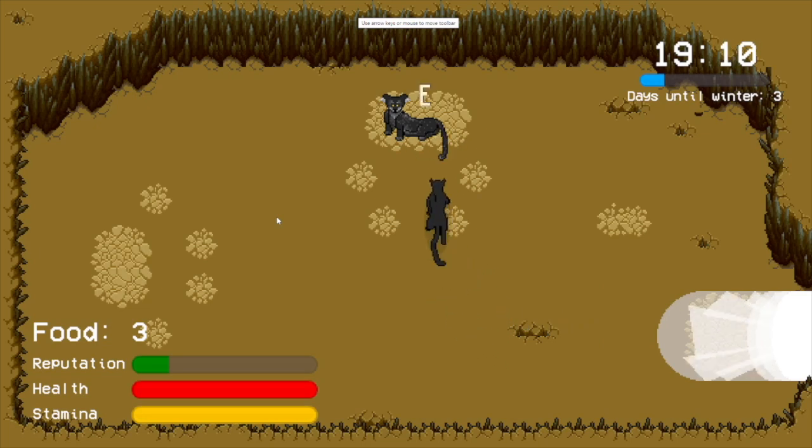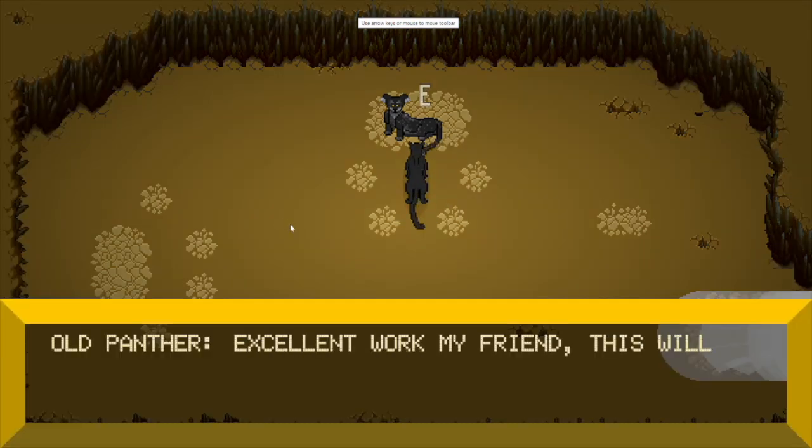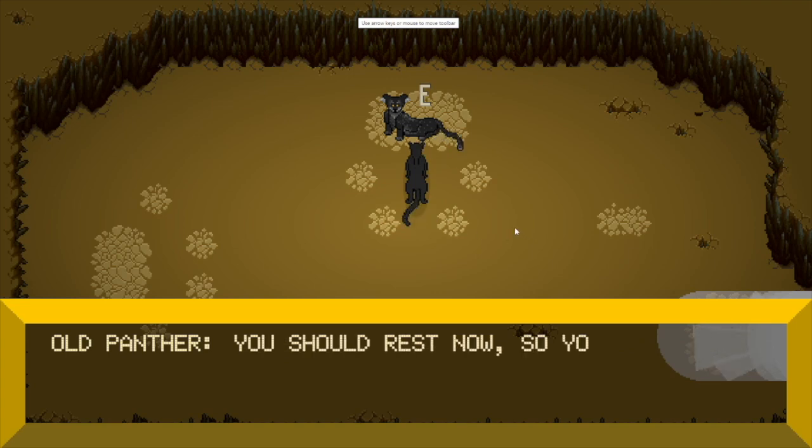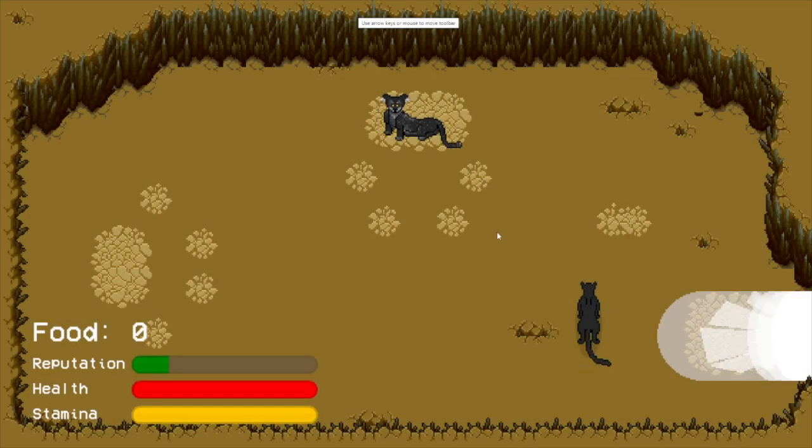Right, here we go. So I presume I go and give the food to the panther. Excellent work. This will come in handy. You should rest now, so you're ready to hunt again tomorrow. Good night. There we go. So we're back to food 0. My reputation's still quite low. Yeah, I think that'll be all the sheep you ate.